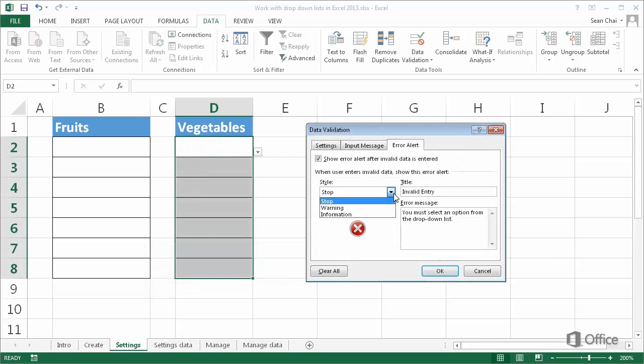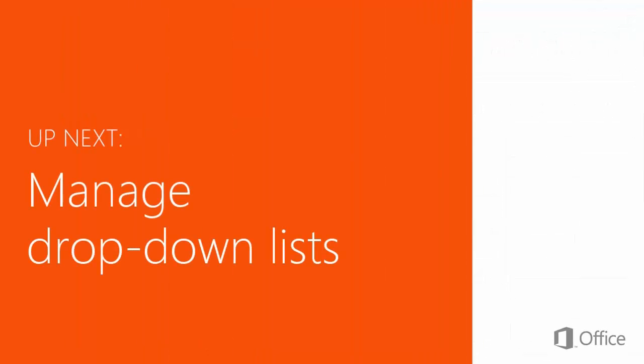The warning and information error messages allow people to enter a value that isn't in the drop-down list. If you don't want an error message, clear the checkbox. Up next, manage drop-down lists.